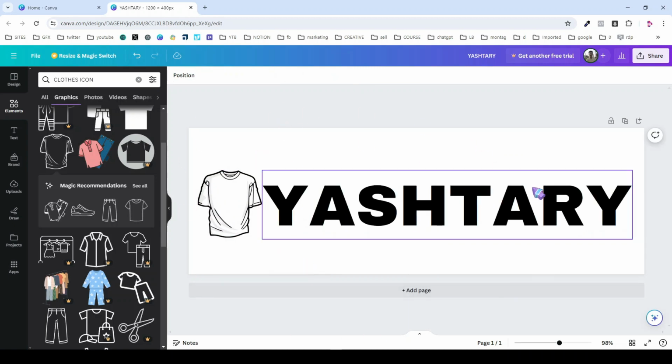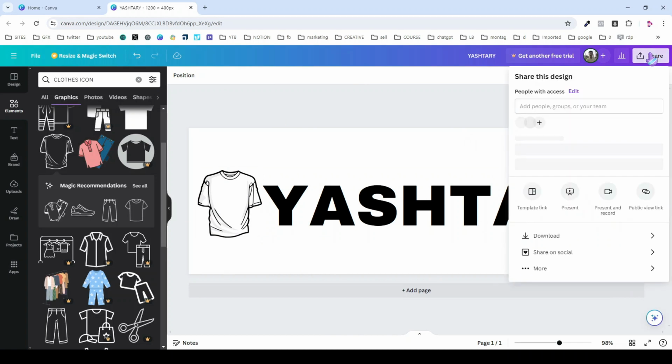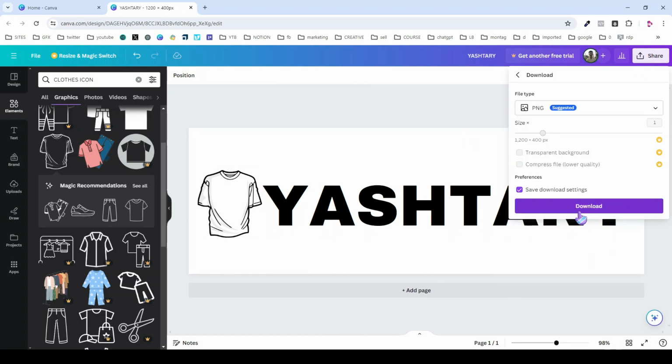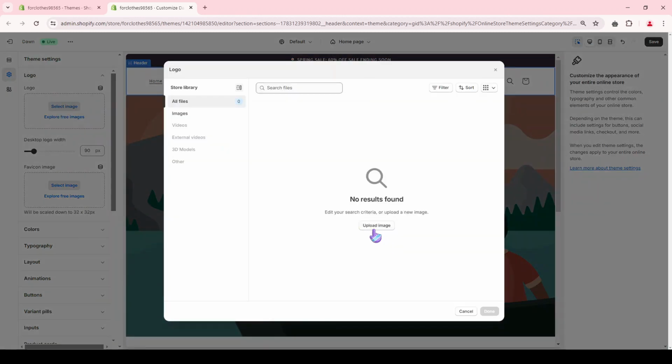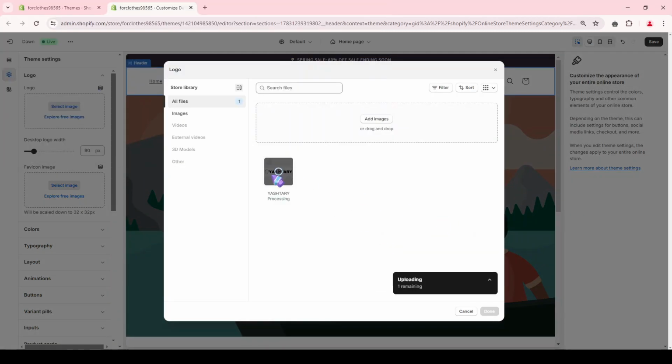From here, we will click on Share, then Download, and then start clicking on Download. We will start returning to our online store and click here on Select Image to start uploading the logo for the store. Here we will choose Upload Image, and then it will start uploading our logo.